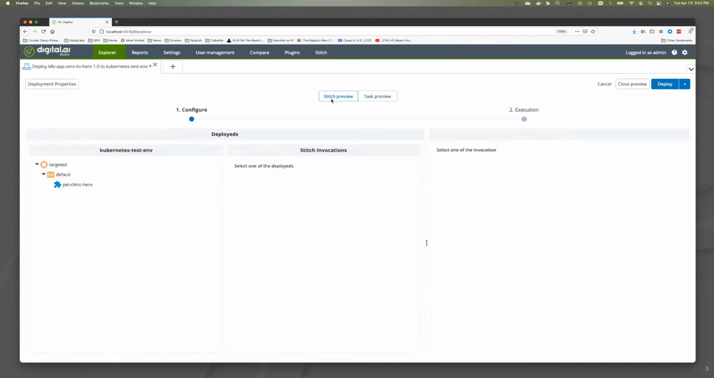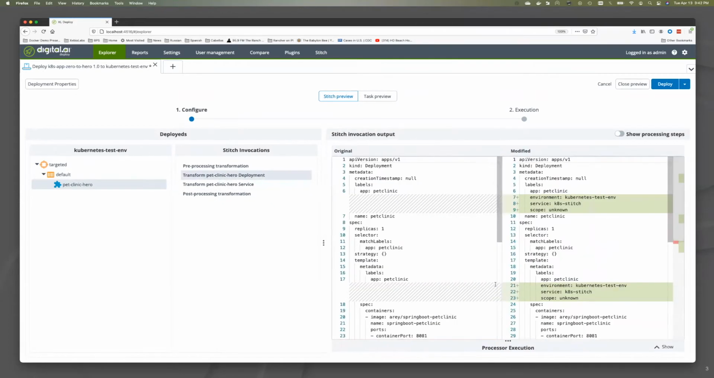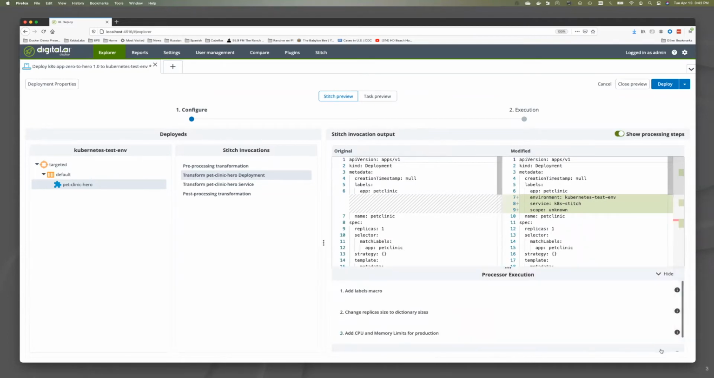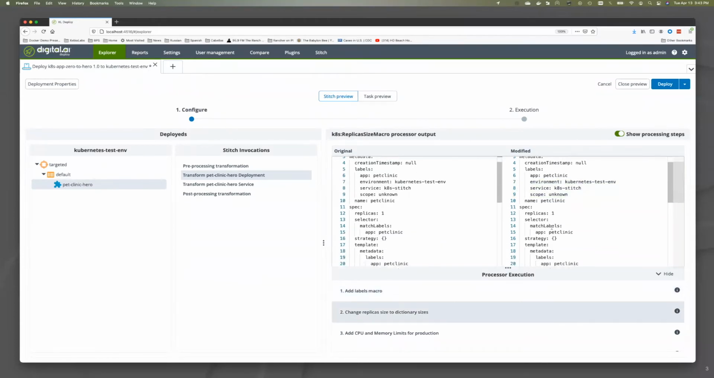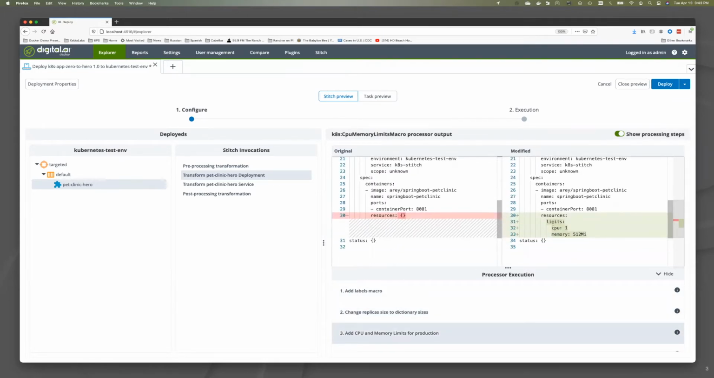And then we also have available to us a Stitch preview. What the Stitch preview shows us is what rules were applied during that deployment. For example, let me resize this a little bit. We have the pet clinic Zero to Hero deployment. We have a rule that adds some macros to this. Here are our macros. We're going to change the replica size. It turns out we're not changing the replicas here, because it's one replica to one. And then we also have the CPU and memory that we want to change. We're going to give it one CPU and 512. Those were some rules that were applied when we deployed it to this environment.